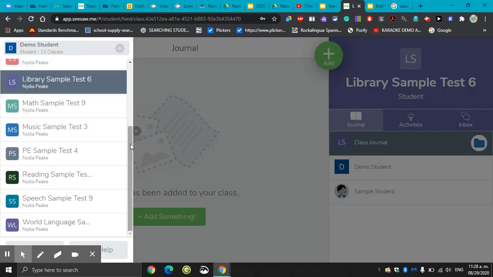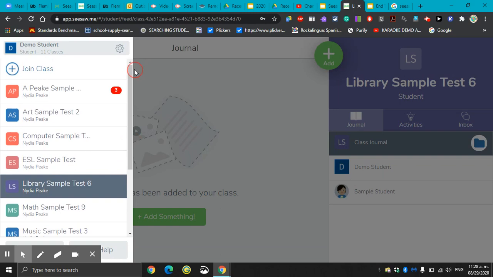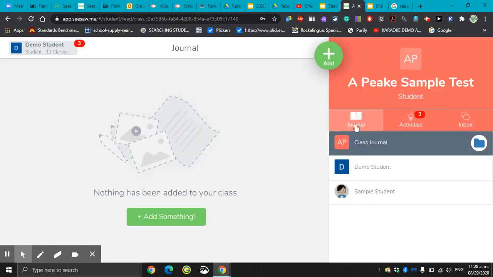Now, another video I will make will explain what these 3 tabs here mean, how we maneuver and go between them, and what information we will find. So that will be on another video. Today, we're just going to talk about logging in and moving in between classes.